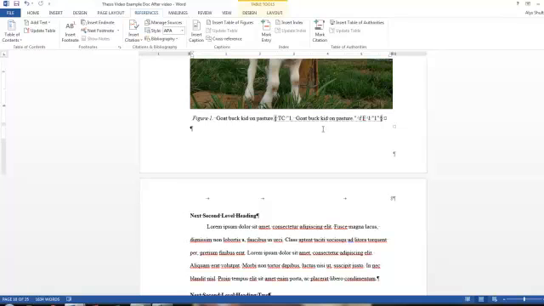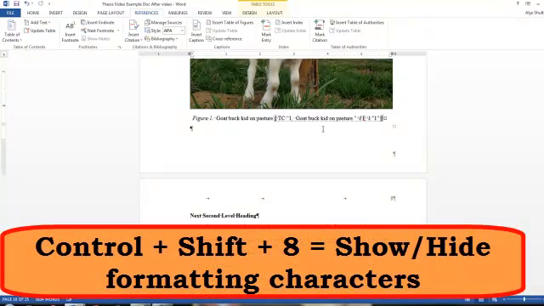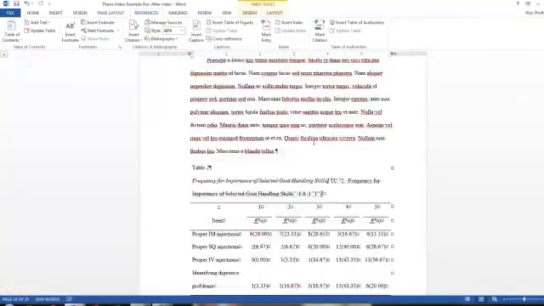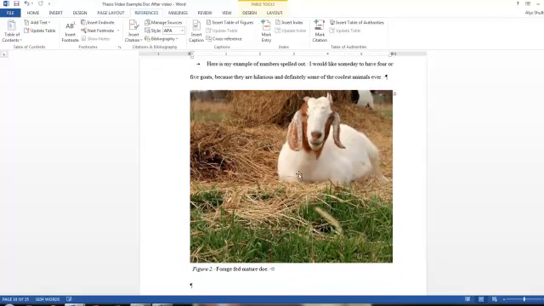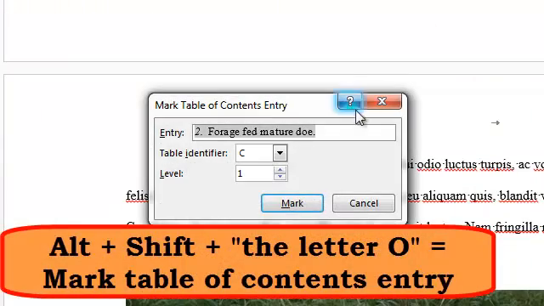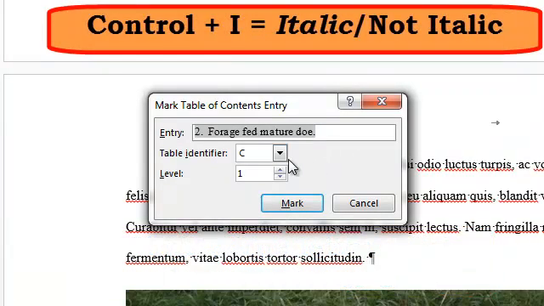Don't panic, they don't print, they don't show. If you want to hide them, you can do Control, Shift, and 8, and that'll hide them. So let's go down to the next figure. I did another adorable picture of a goat. You're going to highlight the caption, Alt Shift letter O. Once again, the number's italic, so I'm going to do Control I to make it not italic. Change it to F for table of figures, level 1, mark.